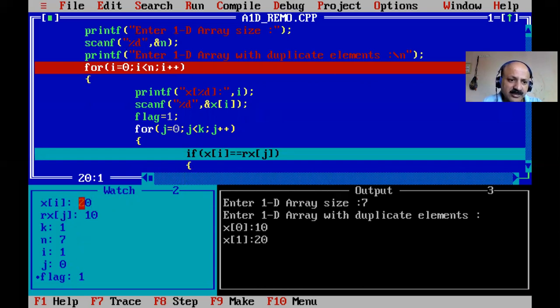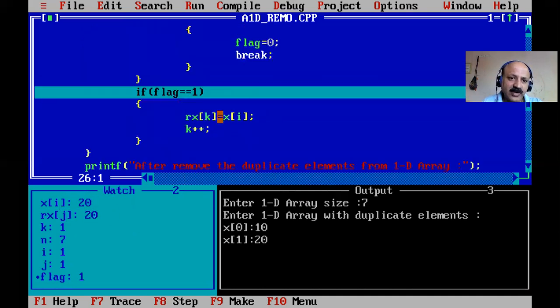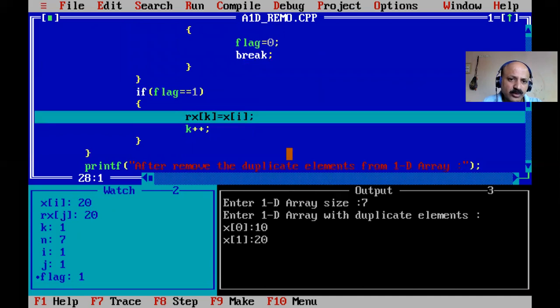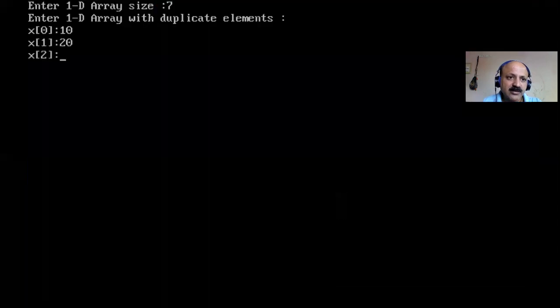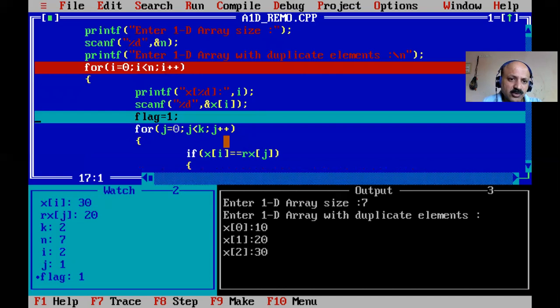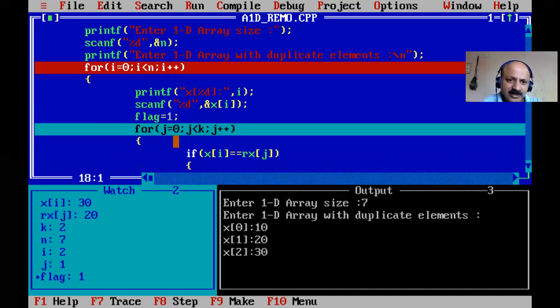But here it matches 20 and 10, that is not equal, so directly flag is 1. So that stores 20 into our Rx, and k we can plus plus. So k is one index, store 20 and then plus plus. So again 30 is input, so now there is no duplicate. So flag is one and again j is 0, k less than i.